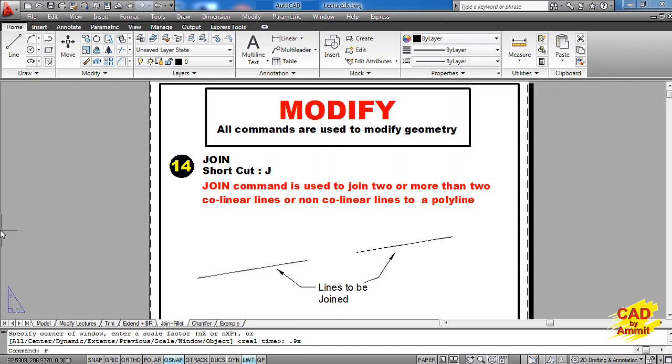Command number 14, join command. The shortcut is J. Join command is used to join 2 or more than 2 collinear lines or non-collinear lines to a polyline. In case both the lines are collinear, we can have even more than 2 lines, but the lines should be collinear. Collinear means all the lines should be in the same alignment. And in case lines are not collinear, then we have to convert one line or the source line into a polyline first, and then only we can join them together.